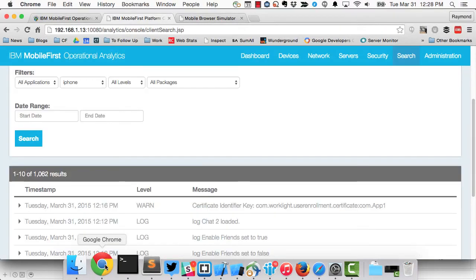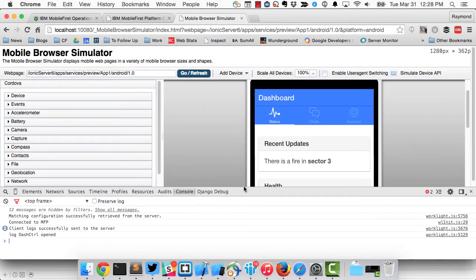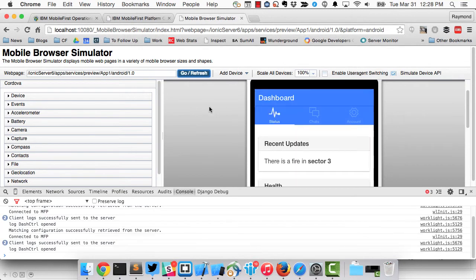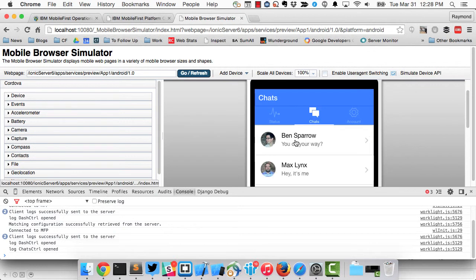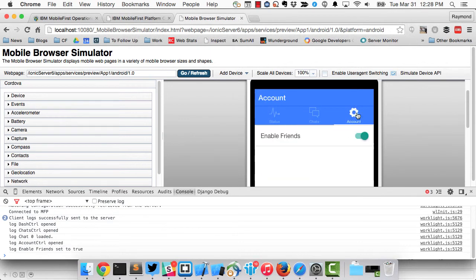So if we view this in the console, in the mobile browser simulator, let me make some more room there and just refresh, you can see that the logging service will actually send to the console.log as well. So that's kind of handy when I'm in here. And as I click around, you can see the messages being sent in, and I'll go into account and toggle friends to true and false. Okay, so that's the mobile browser simulator version of this.